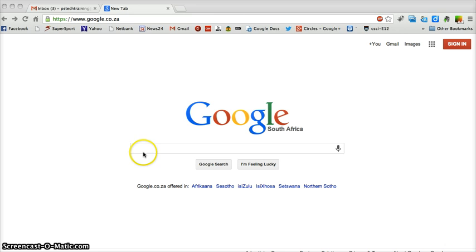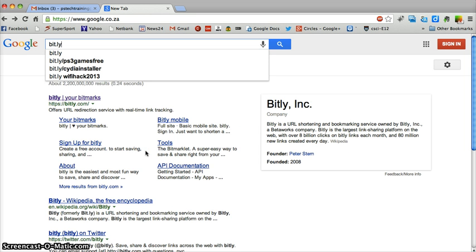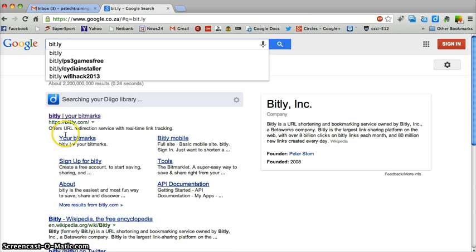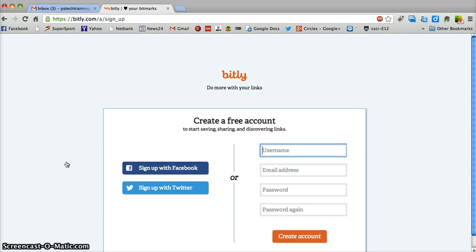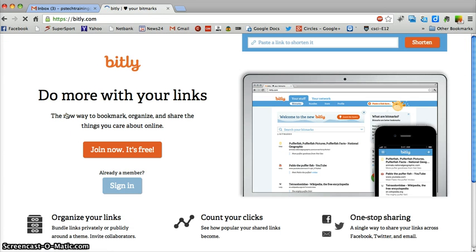So to find Bitly, I'm just going to go to Google as normal, and then just type Bitly, and it says Bitly, your bitmarks, and I'm going to click on sign up for Bitly. In fact, before I even do that, we'll get to that in a moment. Let's actually look at what the Bitly homepage looks like.